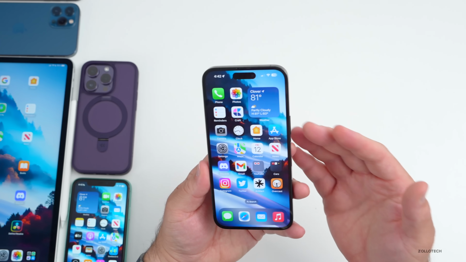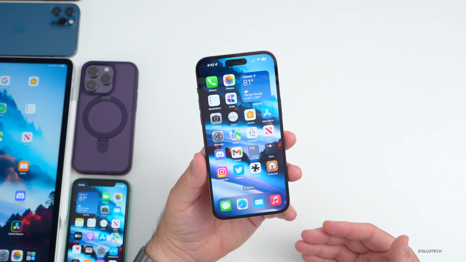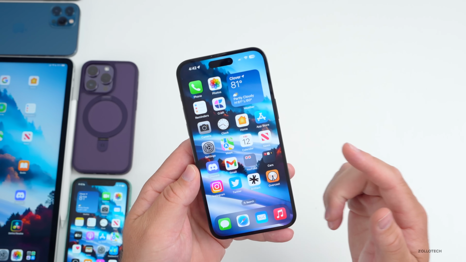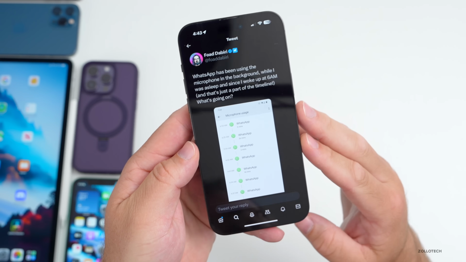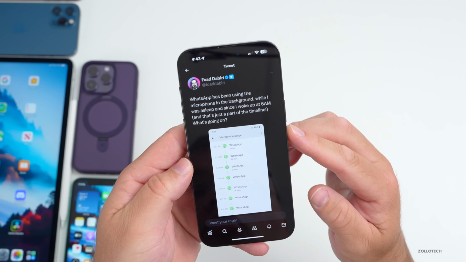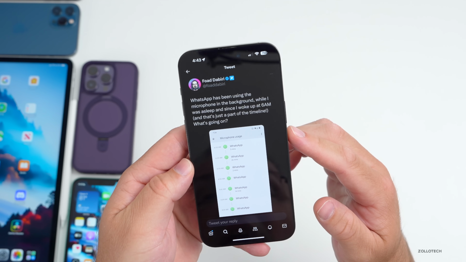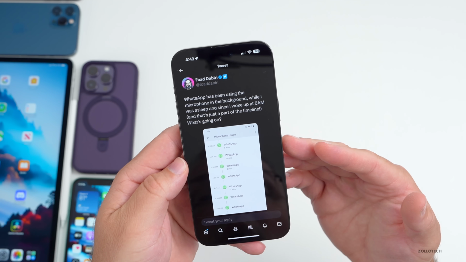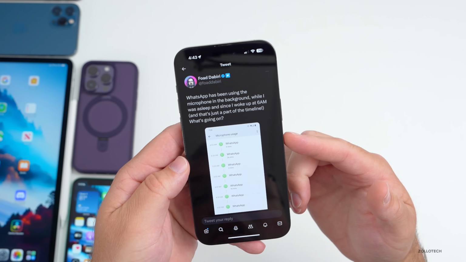Now, also, WhatsApp actually had some issues this week where people posted about it actually listening in the background. And again, back on Twitter, you can see this was posted by Fode Debiri, where it says WhatsApp has been using the microphone in the background while I was asleep and since I woke up at 6 a.m. And that's just part of the timeline.